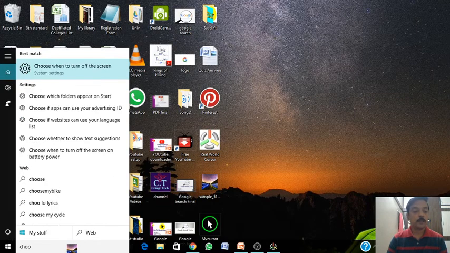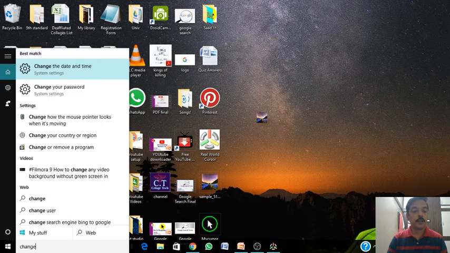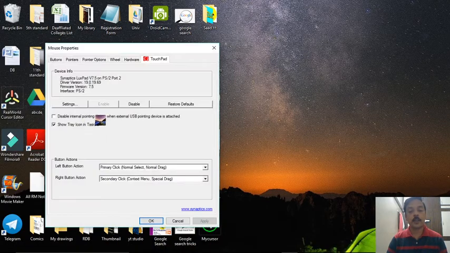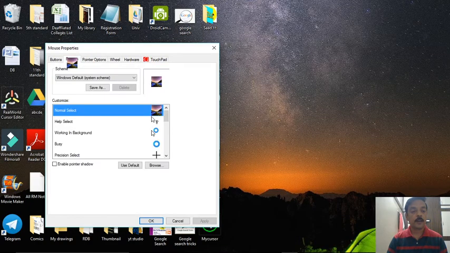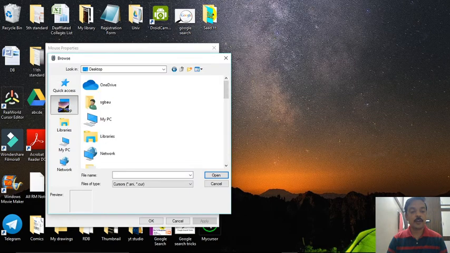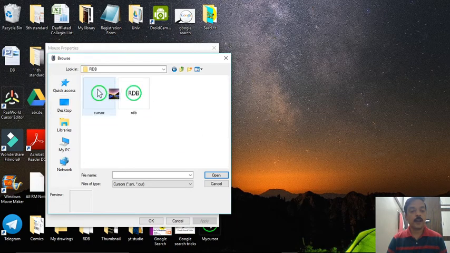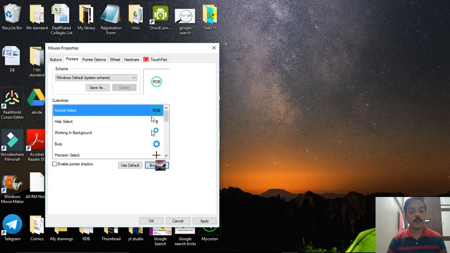Choose again, change how the mouse pointer looks. Again I'll click on pointer. The moment I click, it asks me for browse, and I have created some cursors. So from the desktop, I'll choose my folder, which is named RDB. This is the folder, and under that I have created a folder called cursor. Again I'll click on apply, and I'll click on OK.